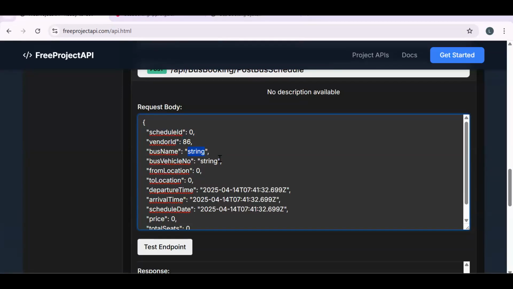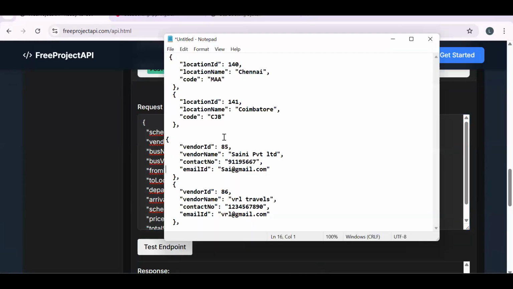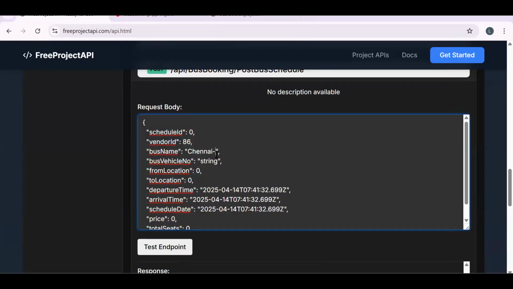Chennai hyphen, just some unique bus name I'm giving. You might have also seen some bus names we get in Coimbatore. Okay. Bus vehicle number. We have to provide a bus number also. Let's say MH332232. Something unique I'm giving.